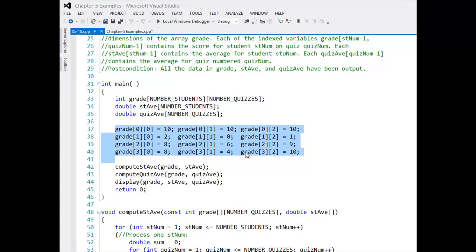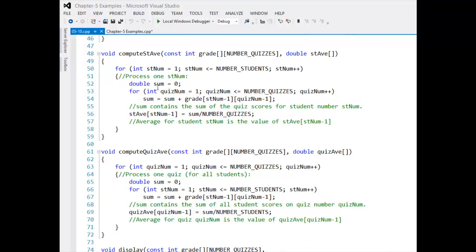So in this example, he's filling the array manually, and you can do that. Although, why you'd ever want to, I have no idea. And then he's calling his functions: compute the student average, compute the average grade, and then display that stuff. And then we're done. So that's all the main is. And then you've got your functions.